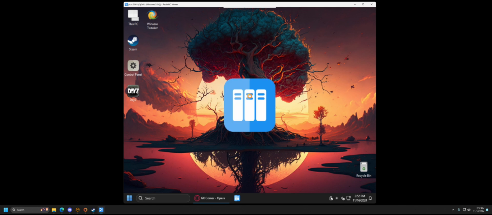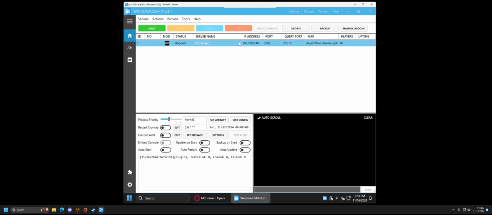Let's see if this works. Now again, I'm not using this on the internet. This is local only, which you want to change your IP address here and open the ports properly. I may do that in another video. We'll see what happens. So let's go ahead and select the server. We'll hit start. Oh, okay, there we go.